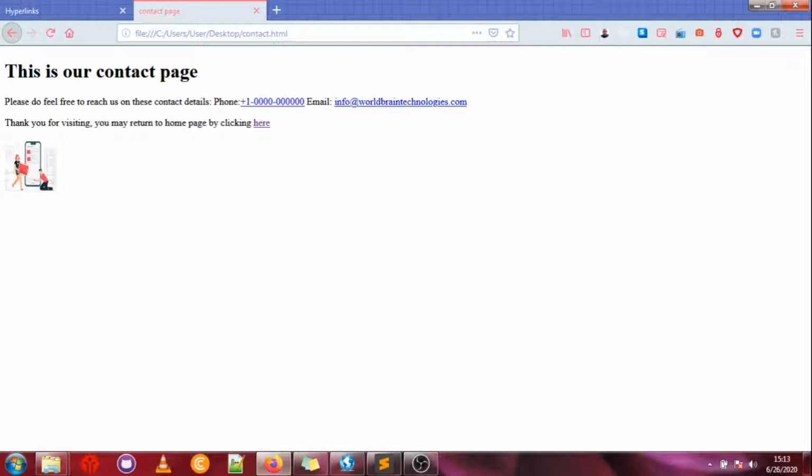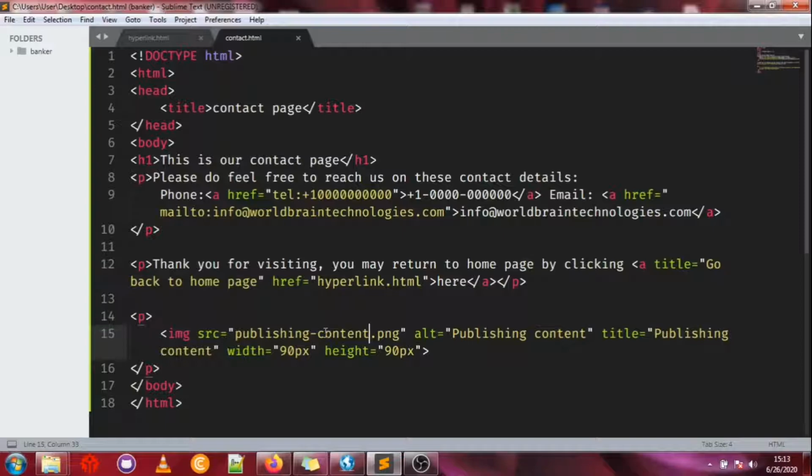So we have the image source, alternate text, the title optionally, and then width and height. These two are visually required. Then title, width, and height are optional, entirely optional. If you don't need them, no problem.